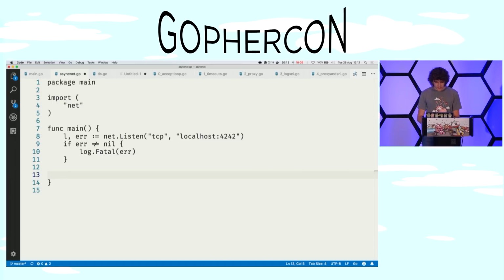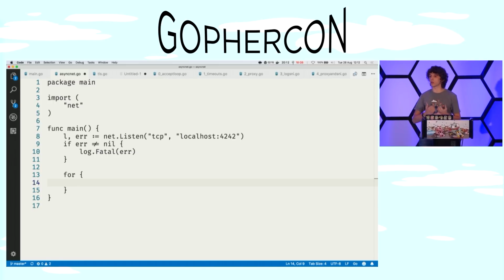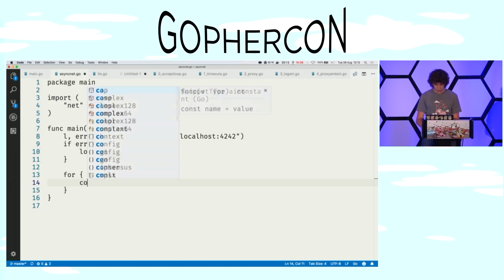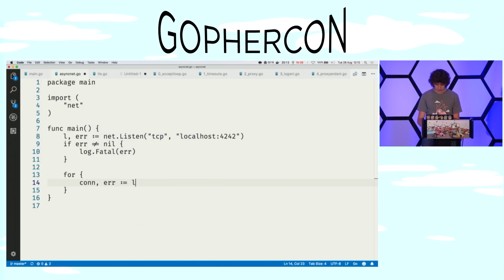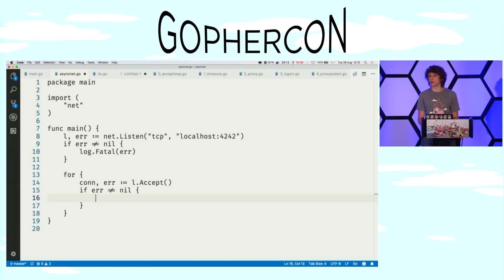OK. So now we need to write what's called the accept loop. It's a loop because we want to keep accepting new connections as they come in for probably the entire lifetime of the server, because that's what it's going to be doing. It's going to be taking new connections that come in and servicing them. So we're going to obtain a connection and an error by calling l.Accept. If there's an error here, technically you should check if the error implements the net.Error interface and make sure that if the error is temporary, you just give it a pause and try again. We're going to skip that for now, but it's just an interface upgrade.